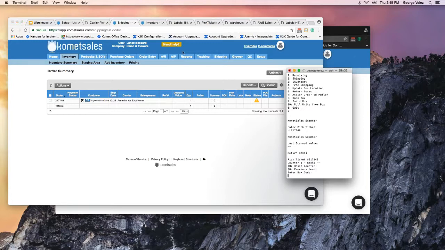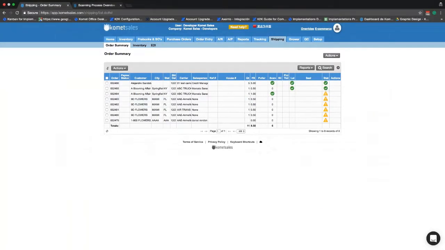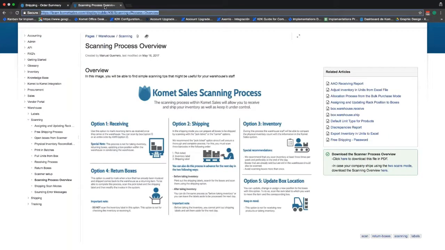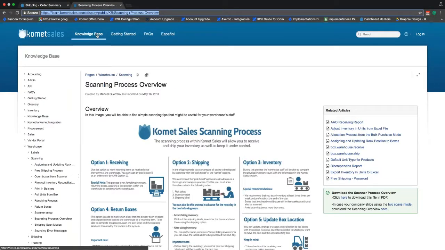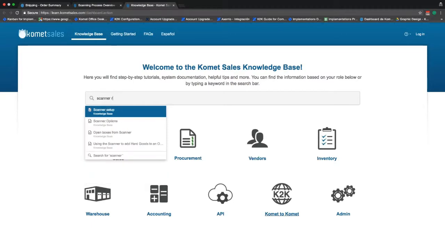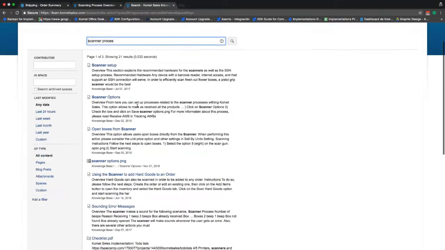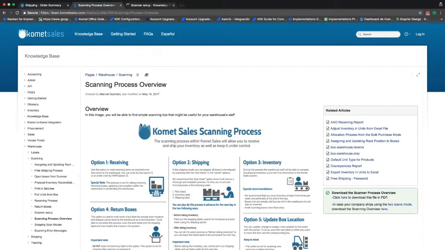There was one other thing I wanted to mention before leaving, and that was the scanning process overview. If you need help and click on learn more in the knowledge base, you can search for the scanning process overview. From the knowledge base main screen, you can just search for scanner process overview, and you will be able to find the link to this option right here.